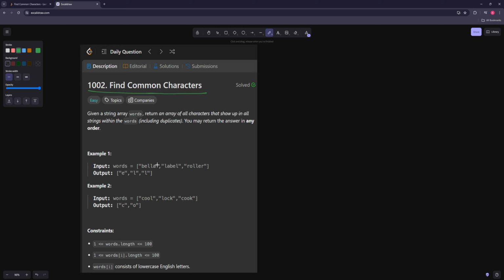And so you want to include duplicates, so there's two L's in each one of these, and there's an E, so you return ELL, any order. And then here there's CO. So in general, what's going to be the process of figuring out characters that appear in all of them?